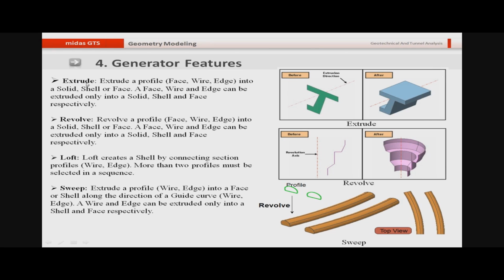As you can see here, you can extrude a profile which can be either face, wire or edge into a solid, shell or face. So here you can see that we have a 2D plane and I've extruded the 2D plane in a direction to create a solid. Similarly, I can use the revolve feature and I can revolve a profile to create a solid. I can use the loft feature and I can model the tapered profile using the loft feature, and the sweep feature. As you can see in the example of the sweep feature, I have a cross section of the tunnel and I have a curve guiding along the tunnel, so I can sweep the cross section of the tunnel along that guide curve to model the whole tunnel length.